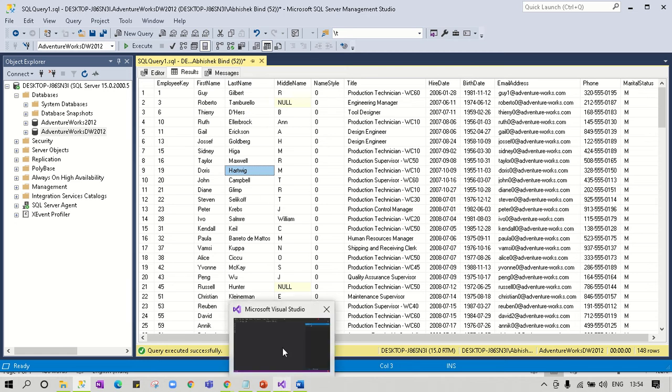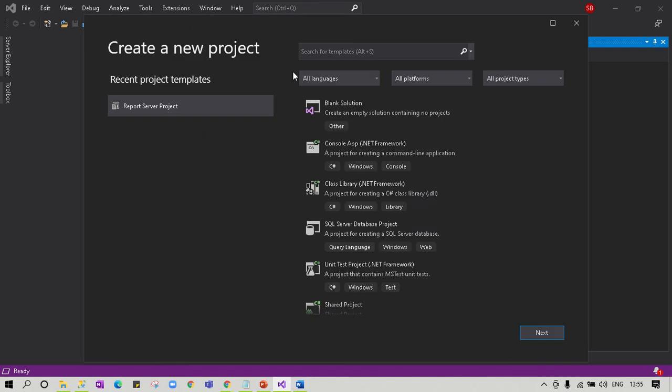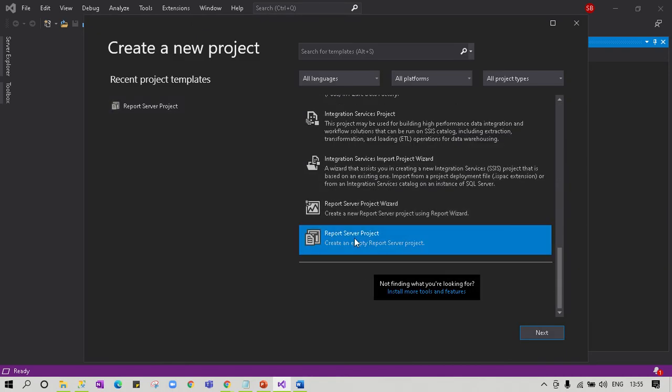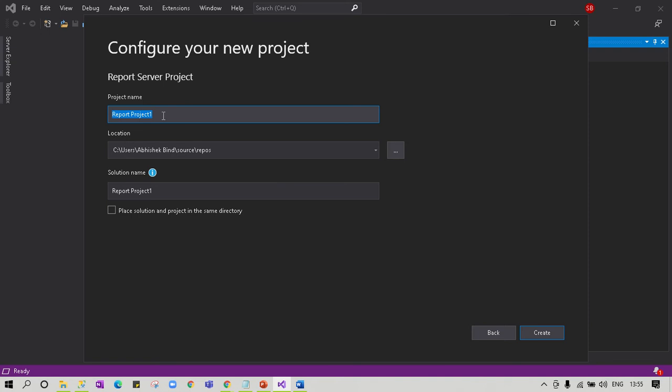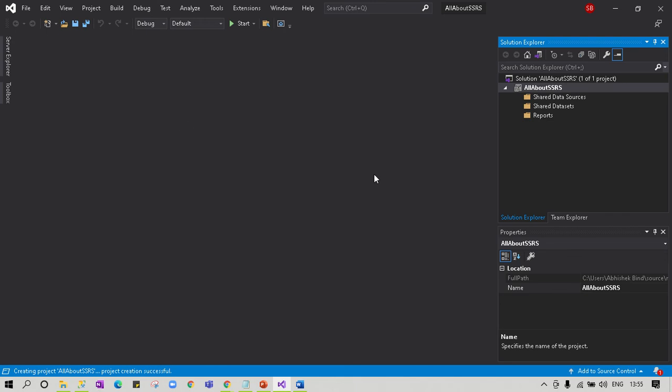So I'll go to Visual Studio. I'll go to the File menu and say New Project. I'll scroll down here. We have Report Server Projects. I'll click on this and give a name here. Then click on Create. So I clicked on the Create button. Now you can see on the right side the Solution Explorer. Here you see folders: shared data sources, shared datasets, and reports.